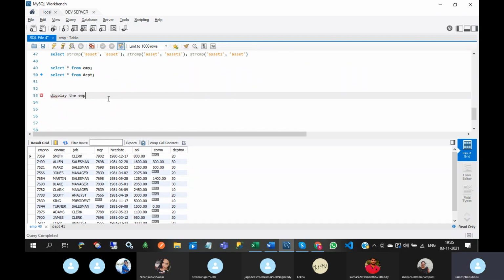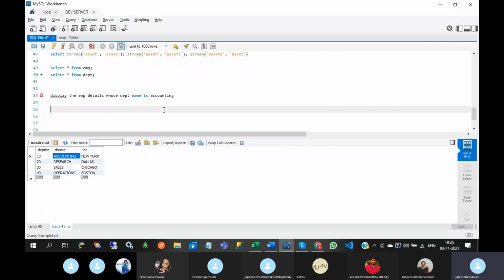Display the employee details whose department name is accounting. This is the question. So the employee details related table we need to find. The EMP table is the employee details table. Department name exists in which table? The DEPT table. Okay, so EMP and DEPT.